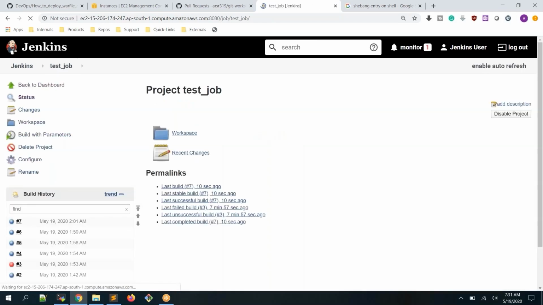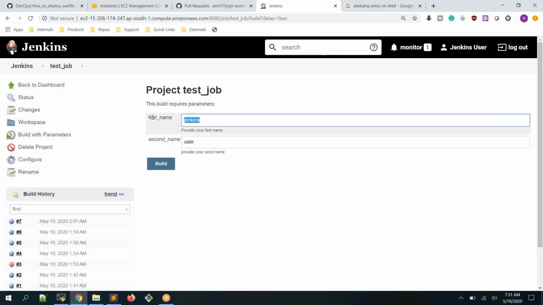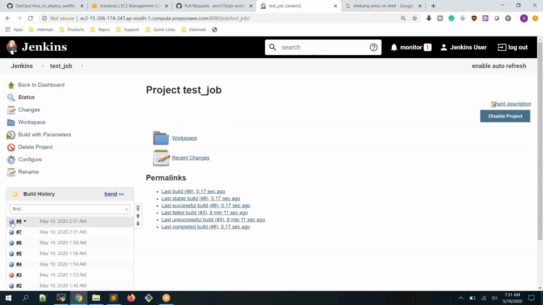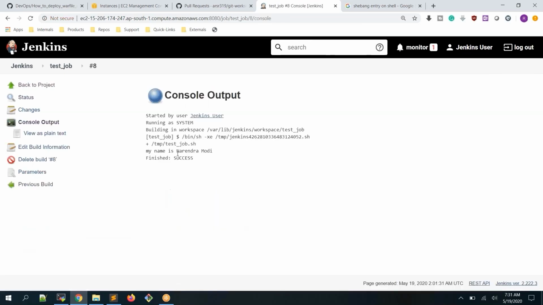Similarly, if I change my parameters, okay, I'm changing it to Narendra Modi and build it. Now you can see your name has been changed to Narendra Modi. Okay, so this is how we can pass parameters while running our Jenkins job. Is it clear? Any questions?